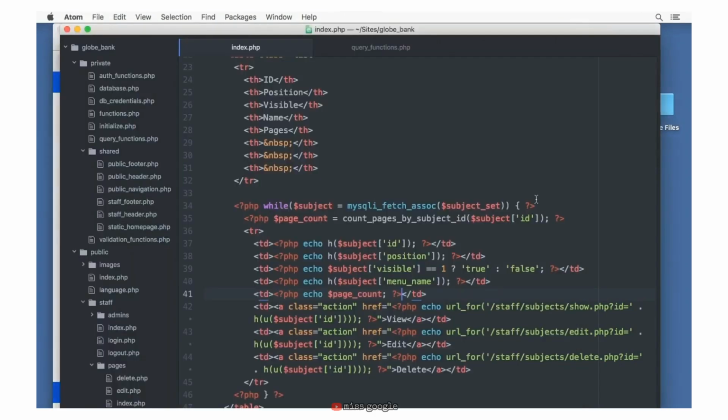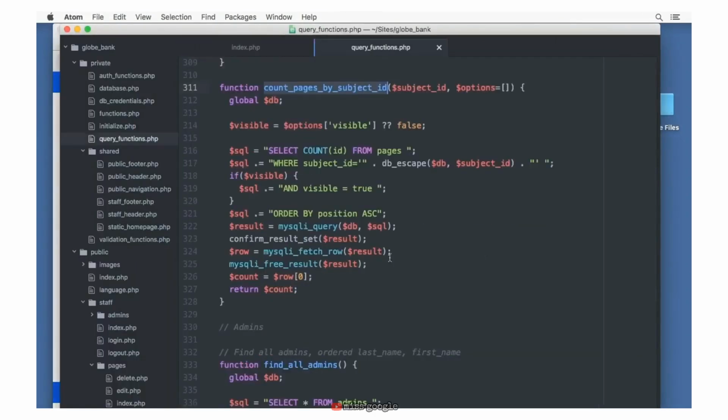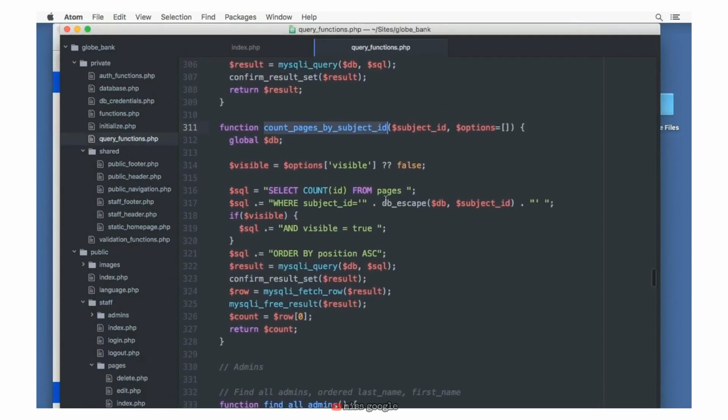Now the SQL that it's using here is much more efficient. It's not going back and getting all of the data from those pages. It's saying, hey, MySQL, send me back a number. And that's all it does. It sends back a number, a single number back to us, not lots and lots of data. Now, we are working with MySQL fetch row here.